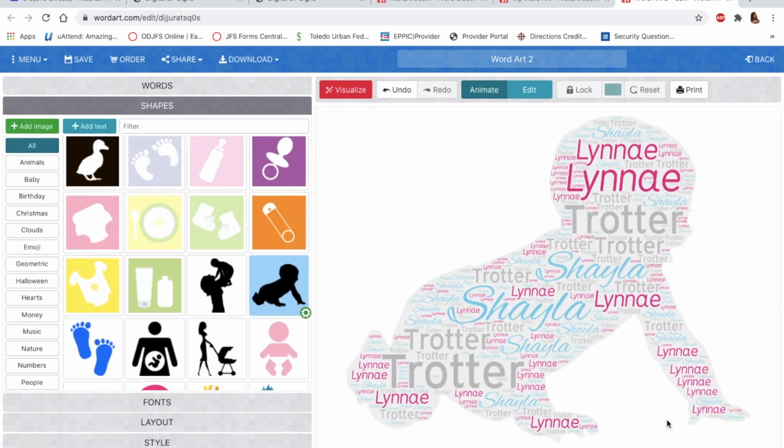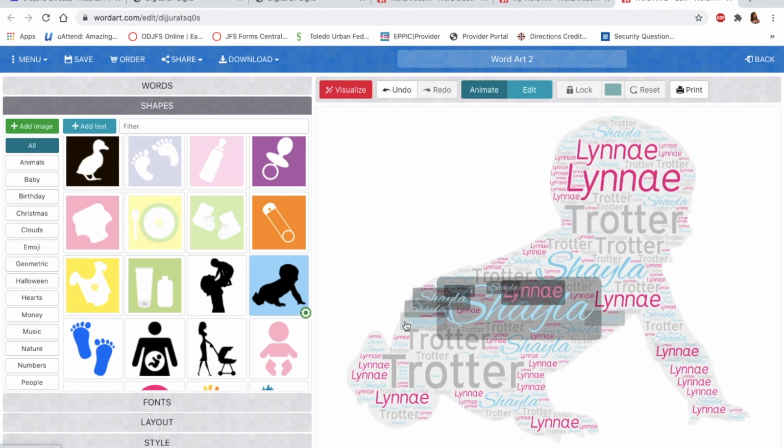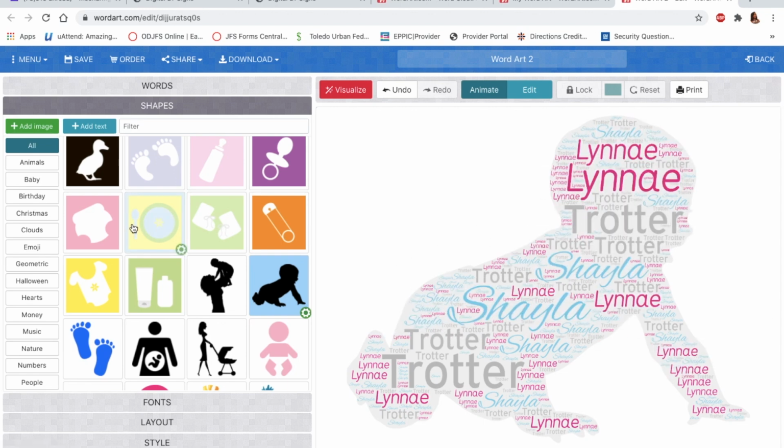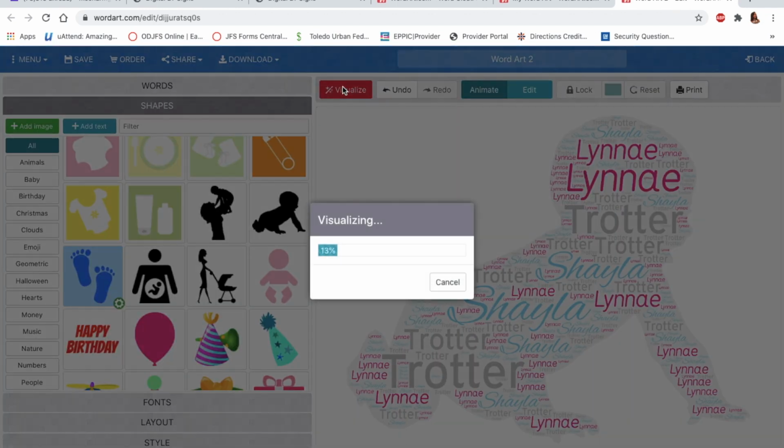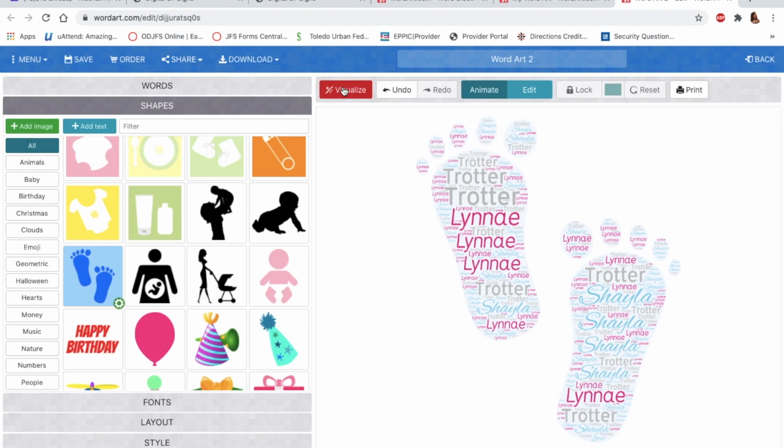That's cute. You could put, like, for a baby coming, like a baby shower or something like that, you put the baby name in there. That'd be cute on a program or something like that. Okay, let's see if this will go inside the feet. Will the words go inside the feet, or will it go around the feet? See, that's cute too. That could be nice for a baby shower or something like that.